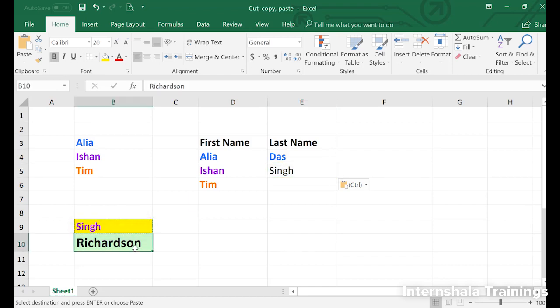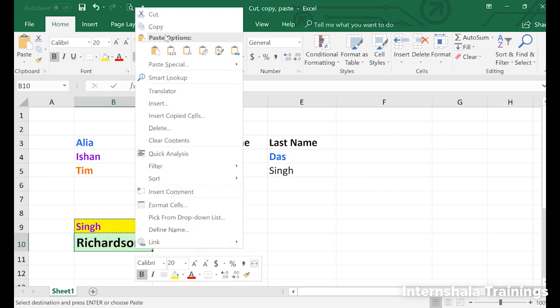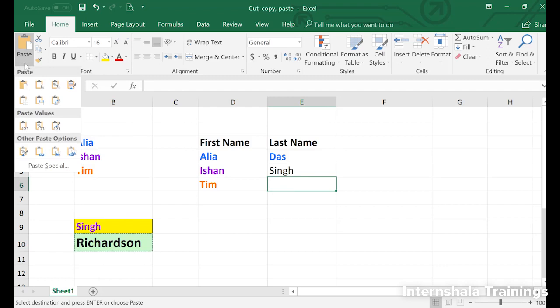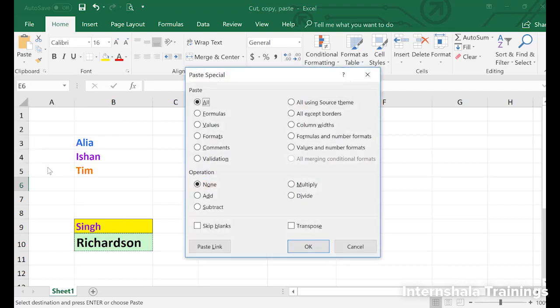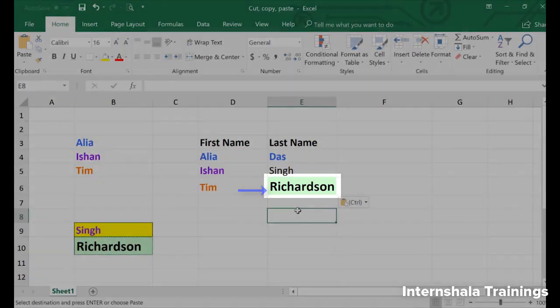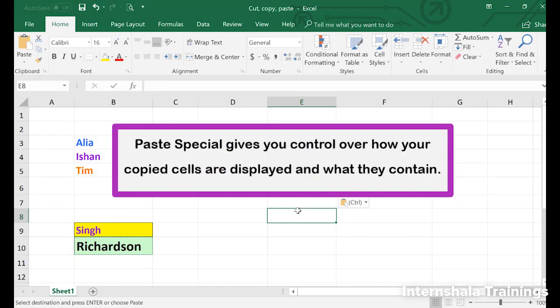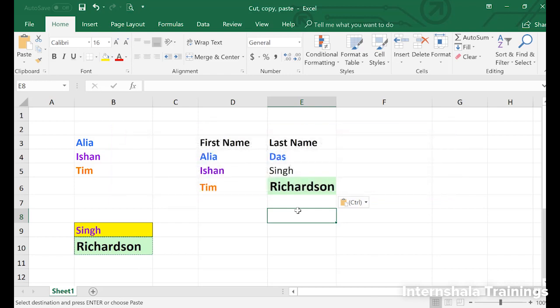Let's try once more. Let's copy the cell that says Richardson and paste it as Tim's last name. The original cell contains a border, but we can use Paste Special to paste the cell as is but without the border. Paste Special is incredibly useful when you need to have control over how your copied cells are displayed and what they contain. Now, a very useful sub-feature of Paste Special is to transpose cells.